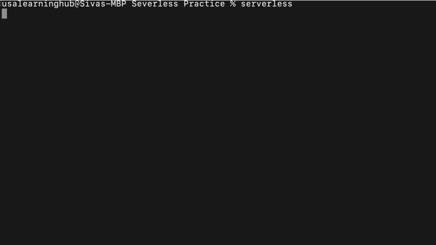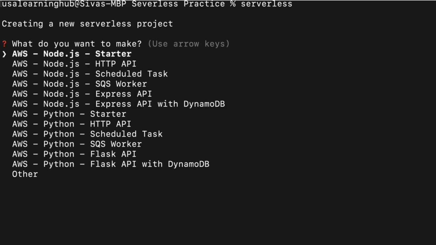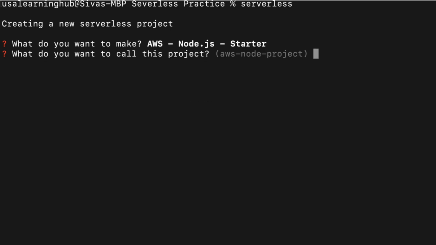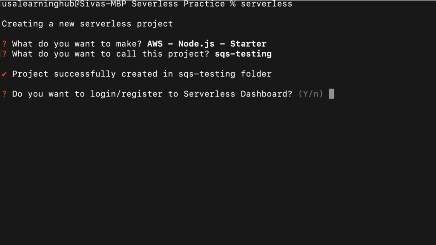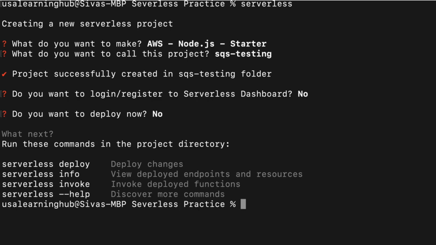Okay. So to create the project, I'll type serverless. So we'll take the Node.js starter project. We can even use this SQS worker directly. It will give the SQS consumer, but let's start with starter and write on our own. I'm naming it SQS testing. Okay, now the project is created.